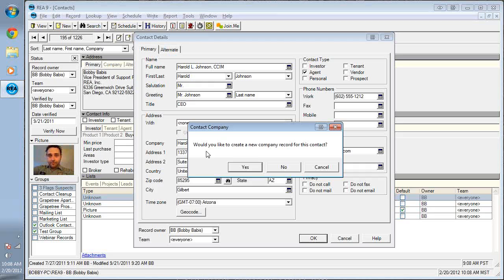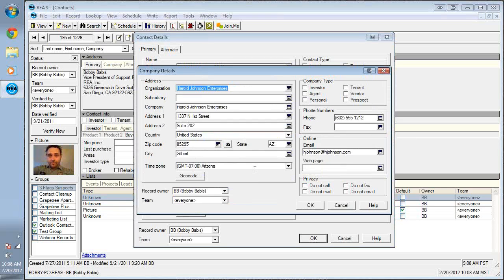Now, if we would have added a company that already exists in our database, it actually would have come up with a selectable list of those companies. But since we are adding a brand new contact to a brand new company, that's not necessary. So I'm just going to go ahead and hit yes to this. This is the simplest way to add a company from the contact.